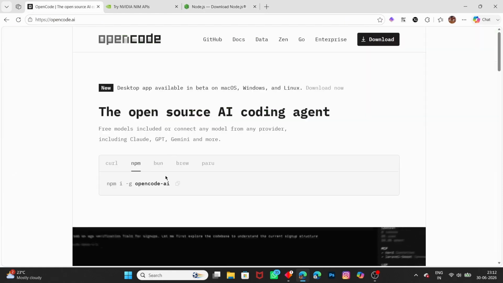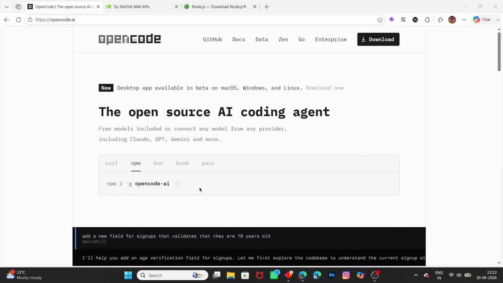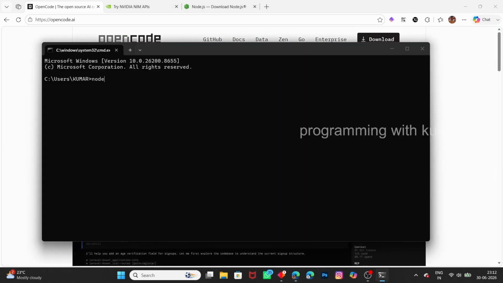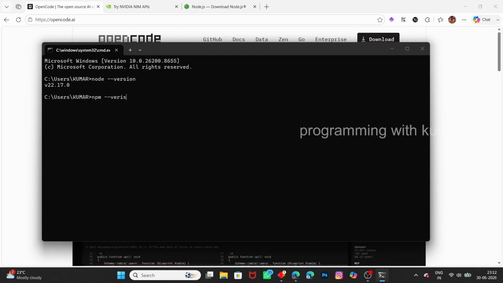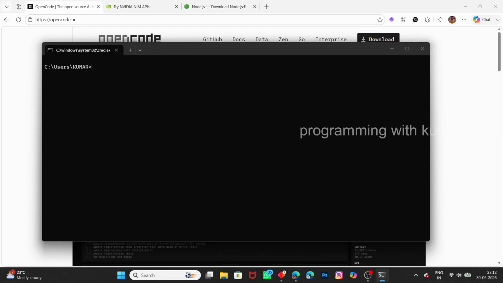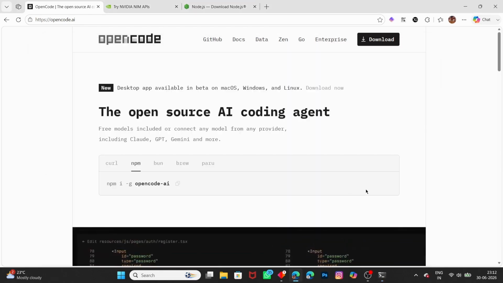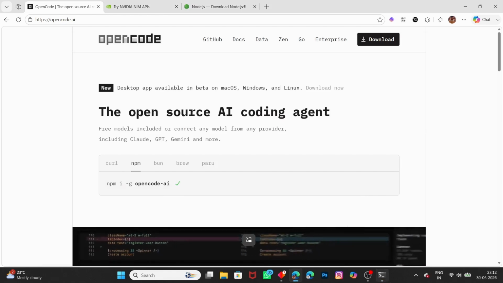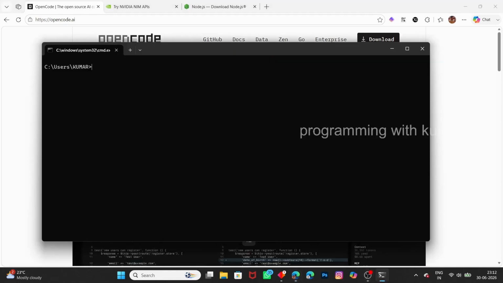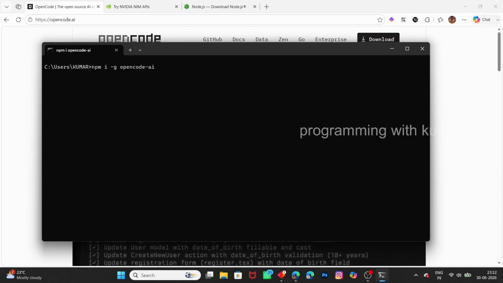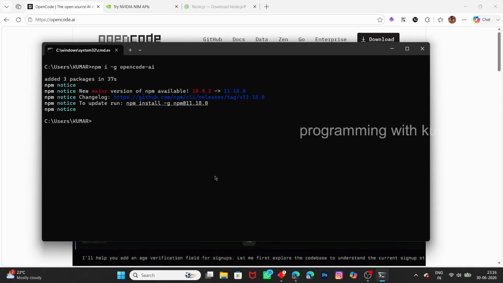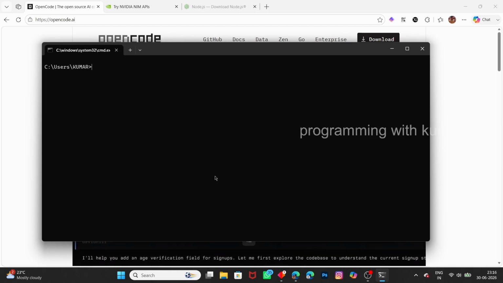Once downloaded, if you want to verify whether Node.js has been installed completely, you can check it. Open up your command prompt and just type node --version, and you can see we have node. Let's also check for npm, and we also have npm. Once you have both node and npm, you can clear the screen and copy the command that we have provided. This is the command that we will use to install OpenCode, and press enter. It will install OpenCode on our Windows machine. Now OpenCode has been successfully installed.